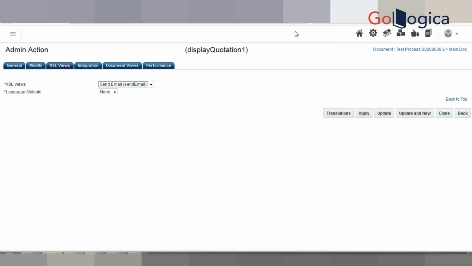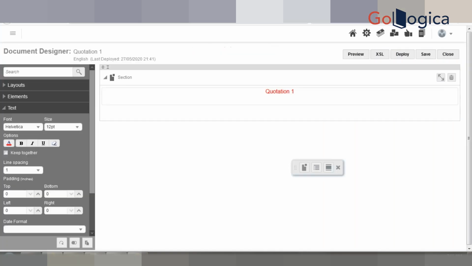For the use case I'm going to show with JavaScript, we need two print actions. Let me create one more. Two print actions, in the sense that for the two actions we have the XSL views tab, so we need to map two XSL views, one for each action. If we are mapping one XSL view each, we need two documents as well. So let's create one more document.